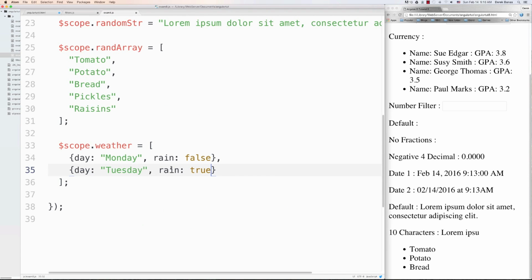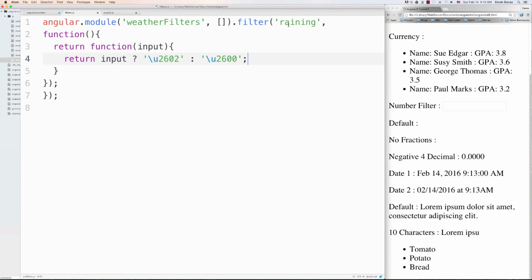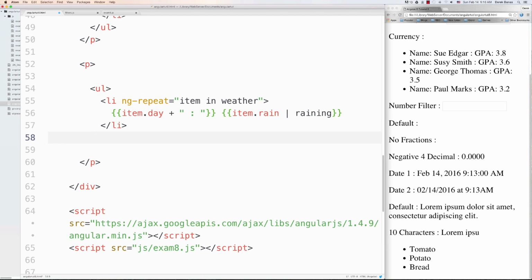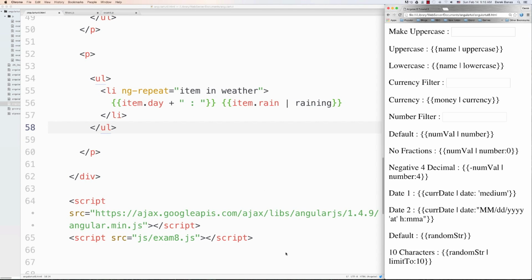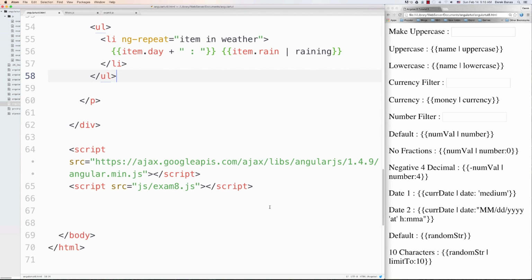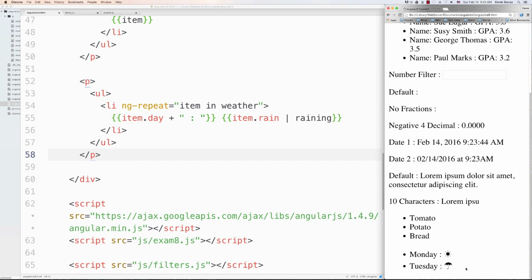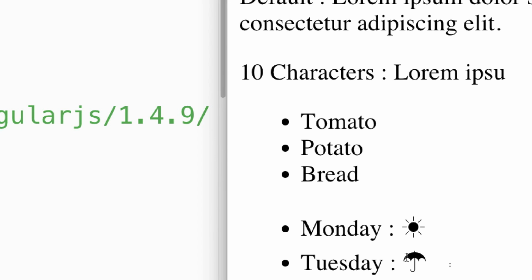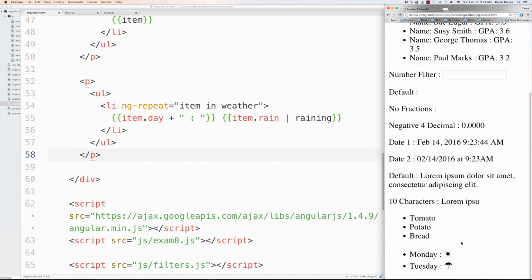You look at this again. See, this guy right here, that's what we're looking at. And raining is the name of our filter. So there's our filter. And then close off that list and save it and reload. And there was a little bit of an error, and the reason why there's an error is I forgot to come in here and include my filter. So I'm going to come in here and do that. Script source is equal to js/filters.js. Close that off and close off the script tag. And if we reload it, you can see down here Monday is listed as a sun and Tuesday is listed as an umbrella. So there you go, guys.